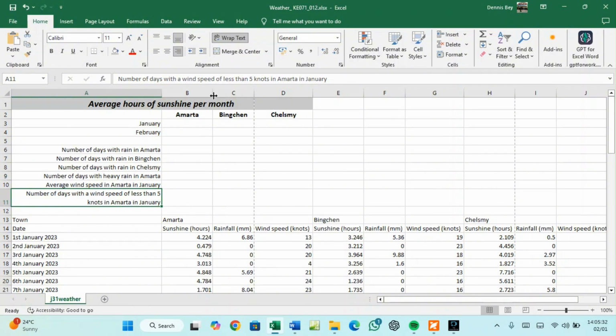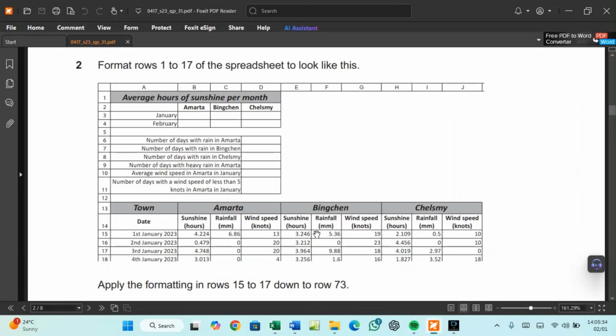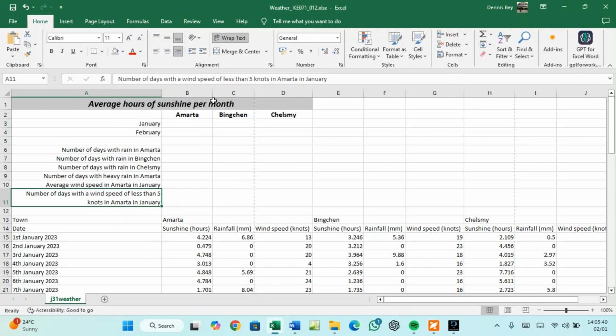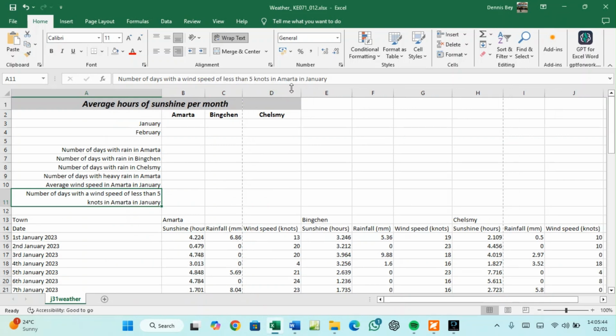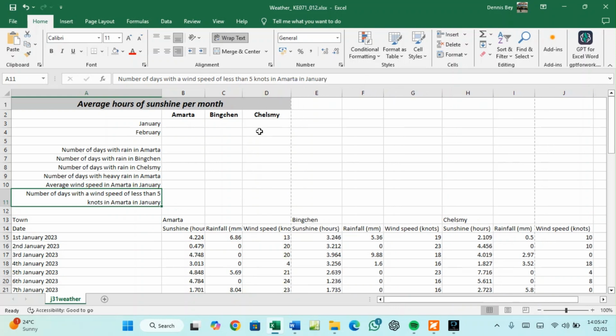And then let me see how the columns look like. The Amata, Bingchen, and Chelsea, they are almost fitting nicely. So you can resize this a little bit, just a little bit like this. So let me check again what else should be done.